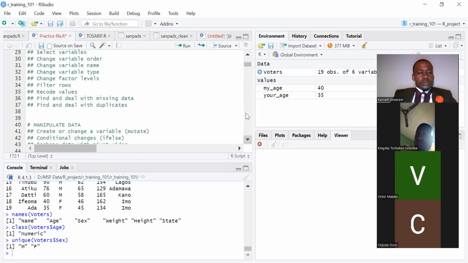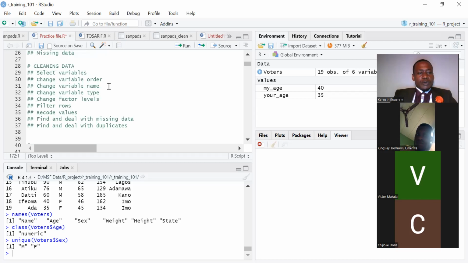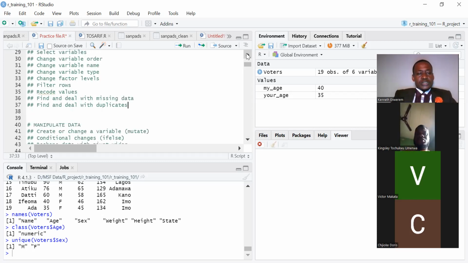Okay, so this is an outline of what we're going to do with data cleaning. We'll learn how to select variables. We'll learn how to change variable order. We'll learn how to change variable name. We'll learn how to change variable type, change factor levels, filter rows, recode values, rename variables, look at missing data, and look at duplicates. Okay, so let's quickly jump into them.